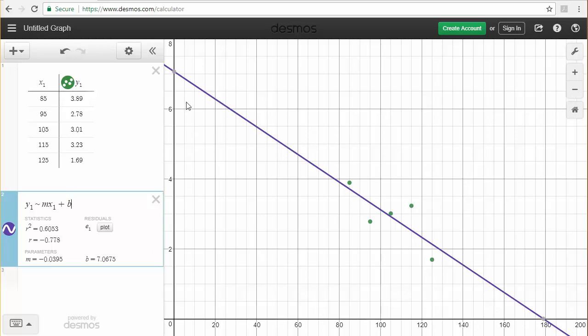So with this model, now I can go ahead and predict things outside of my data points. That would be extrapolation. Or I can predict things kind of where my data is. That would be interpolation. But in any case, that's a pretty easy way to get your model using the free tool Desmos.